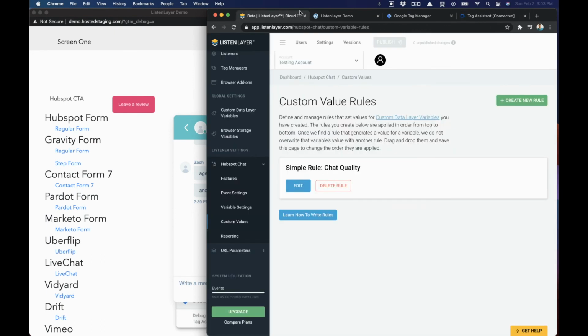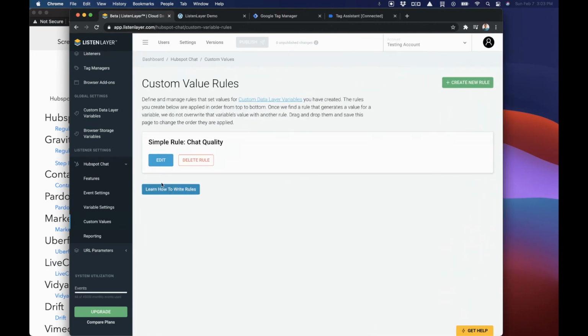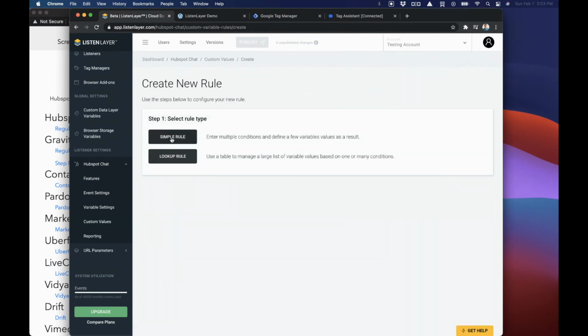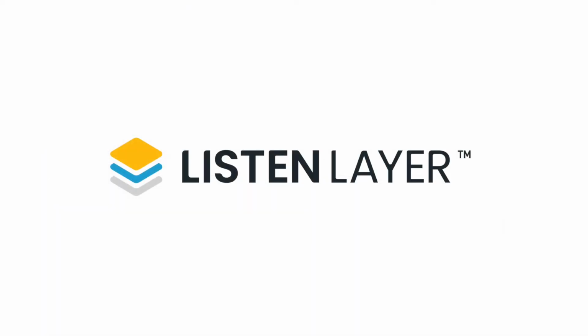There's a ton of other use cases for custom rules. So dive in, take a look at the video here, and also note that you can write some really advanced rules based on lookup tables. One use case in chat would be to actually categorize your chat based on the page the user begins their chat on. And you could do that by writing a lookup rule where the lookup key would be the actual URL the user begins their chat on, and you push custom values into the data layer based on that.